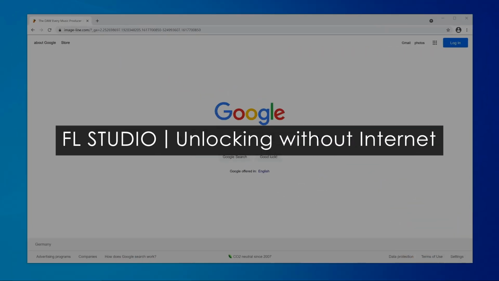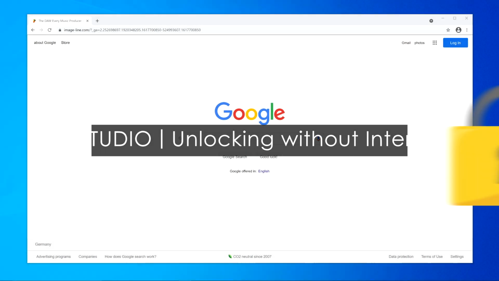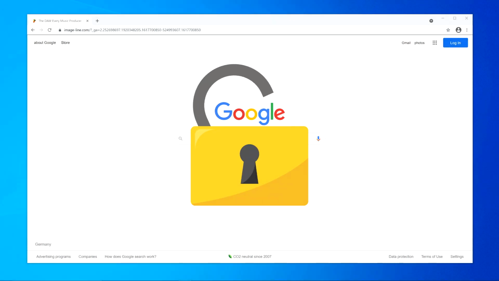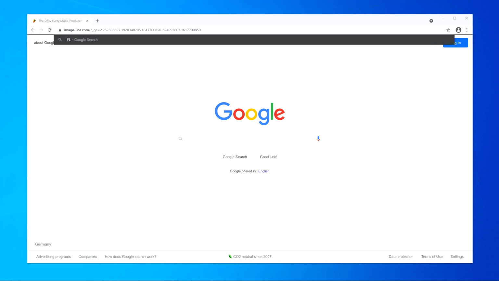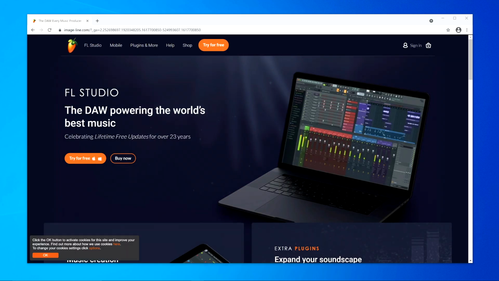Welcome! In this tutorial, I'll show you how to download and unlock FLRegkey for computers without an internet connection. See the video information for instructions unlocking FLRegkey for internet-connected computers. First, download FLRegkey on a computer or device with internet access, like the one you're using right now.